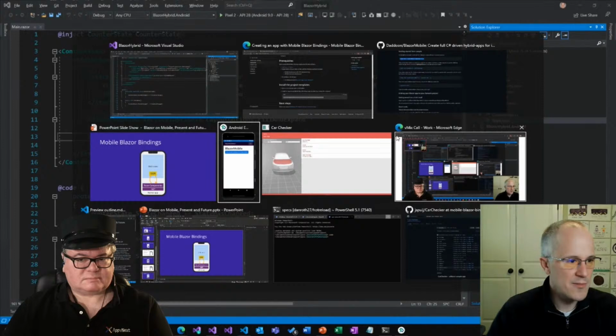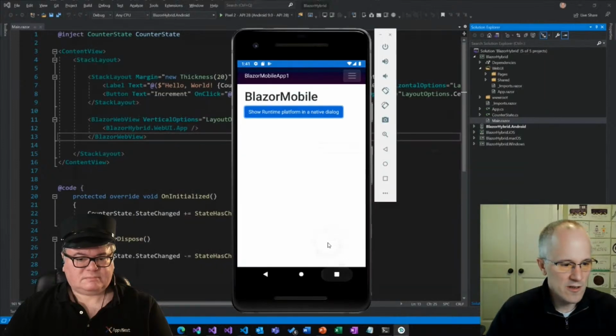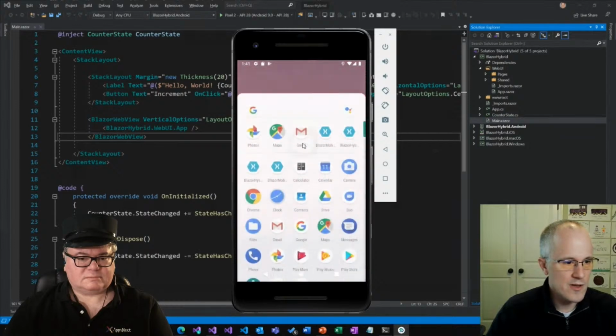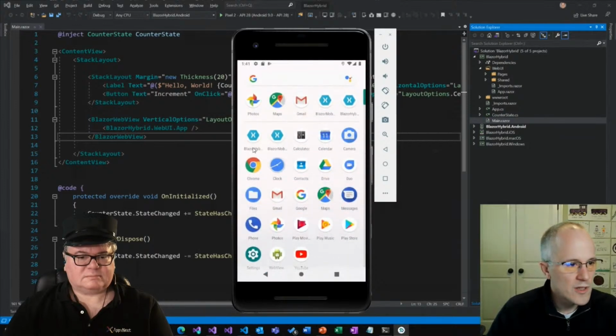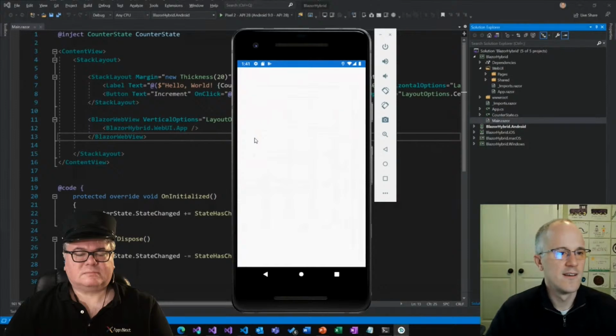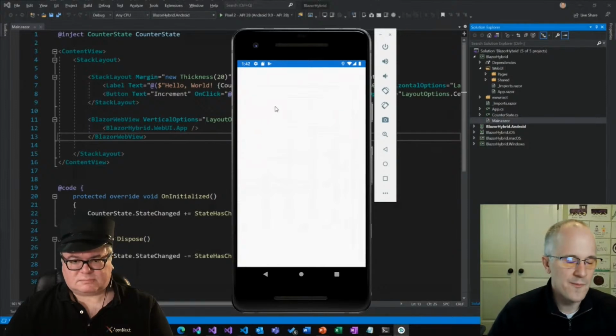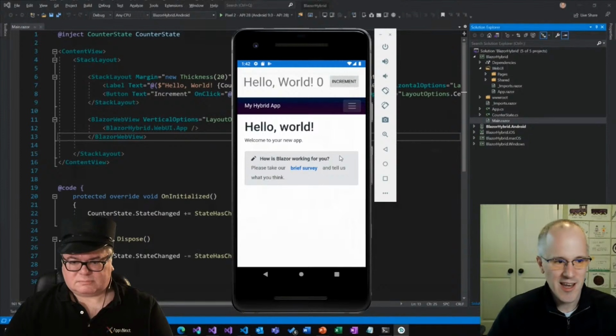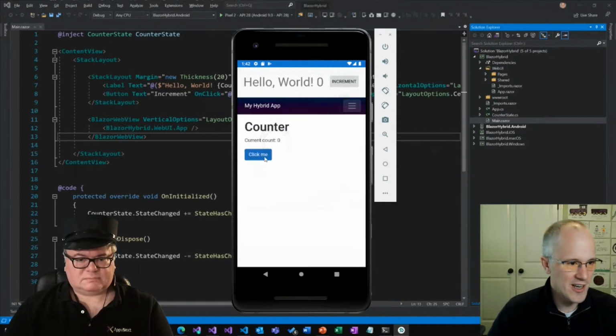And if we run that app, it looks like this. Let me get rid of Blazor Mobile and pop up Blazor Hybrid. This is a Mobile Blazor Bindings app. All right, so this is kind of fun because the bottom half, that's the Blazor web view. And it's got HTML and CSS stuff happening, right? And we can go see the counter and we can click the counter and it goes up.